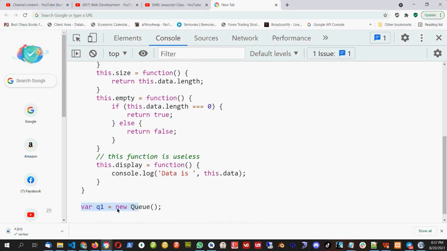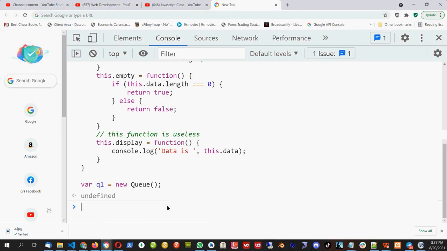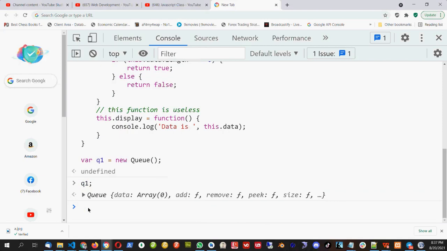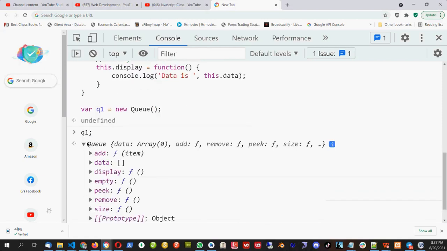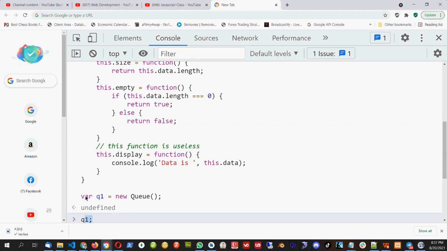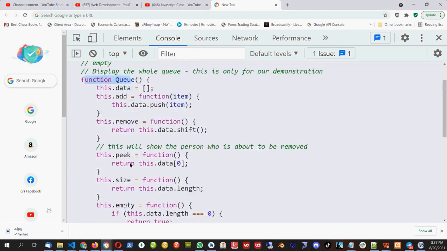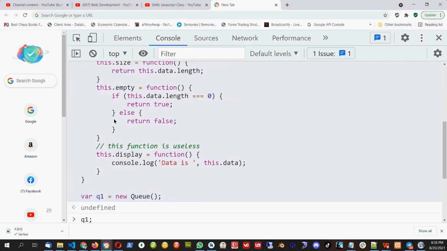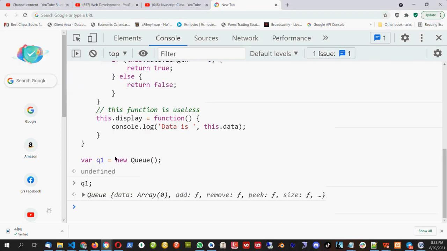Okay, so with this function I created a new object. Now let me press enter. When I press enter, I created this object q1. Everything I will be doing now is based on q1. I will say q1.add, q1.display, q1.empty, q1.peek, remove, size. Everything will be related to q1, because q1 is nothing but an object created from the function. Okay, let's do some manipulation now, so that we see that it is working fine.